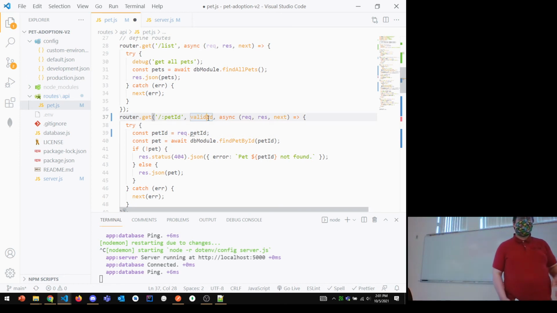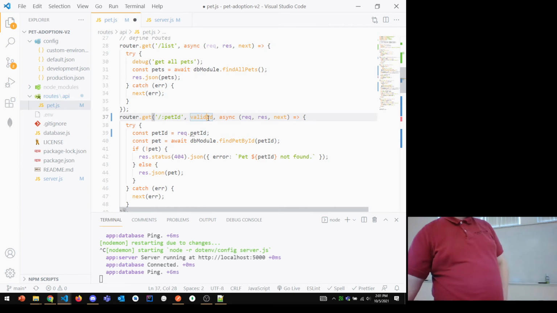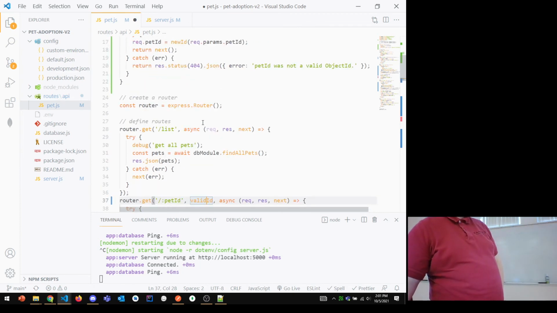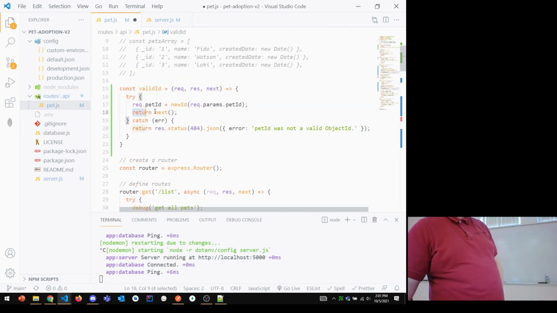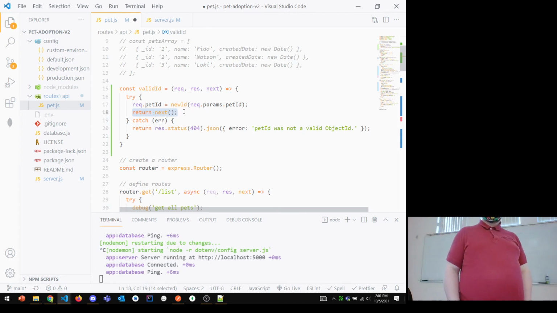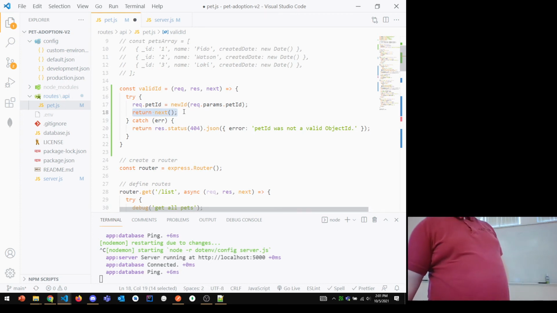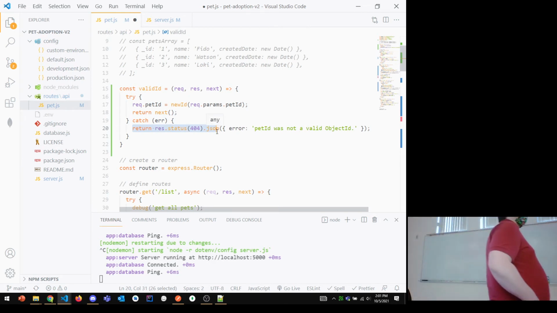Except how does that work? So the return statement in the valid ID middleware function. That'll just not go to the next middleware because we didn't say next. You're talking about this one? Yeah. So in line 20, yeah. So I don't call next here, so it doesn't go to the actual route code. Okay. It just stops.